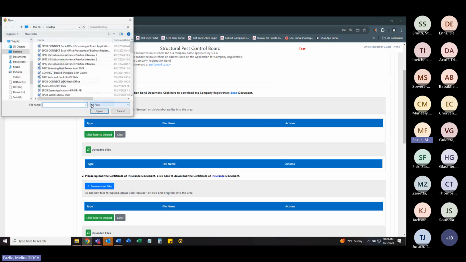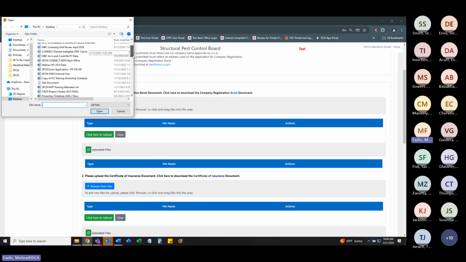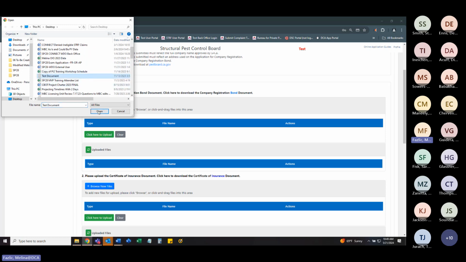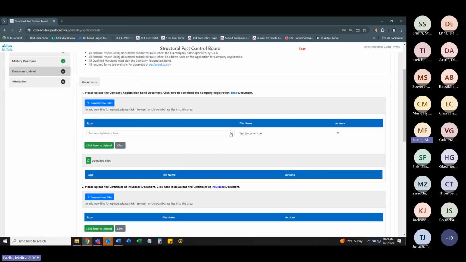I'm going to be using my test document that definitely is not a bond document or anything like that, but we're just trying to meet the requirement. So here under type, we also have the ability to change the document type. So we can indicate if it's a company registration bond, a bond writer, or something else. And once again, we have the ability to delete this document in case it's the wrong one that we've selected. Once we've put that in, we'll click here to upload.